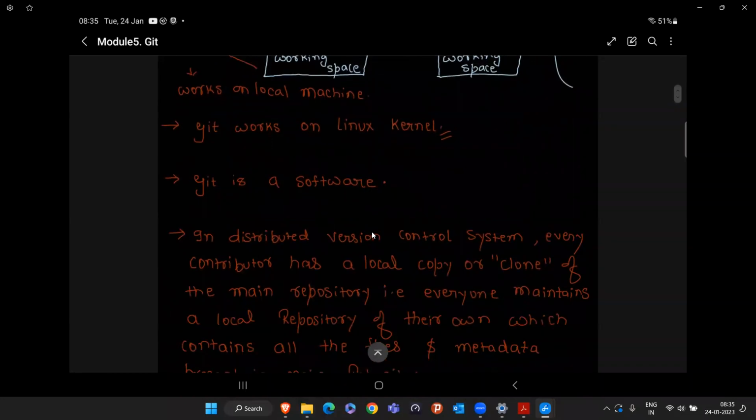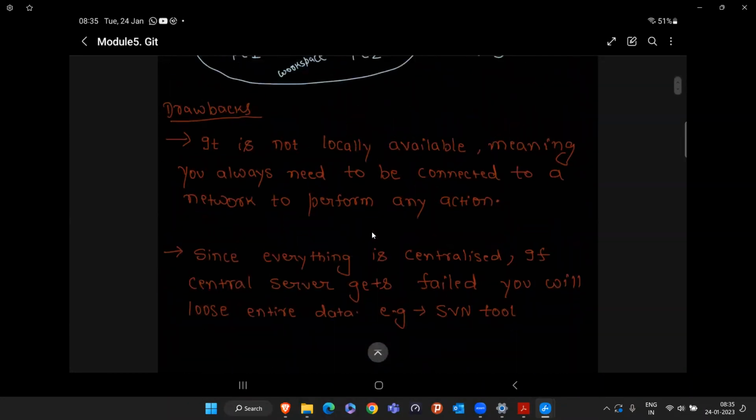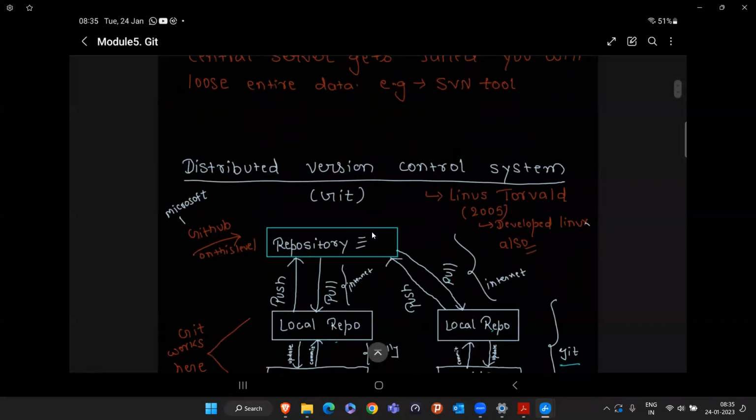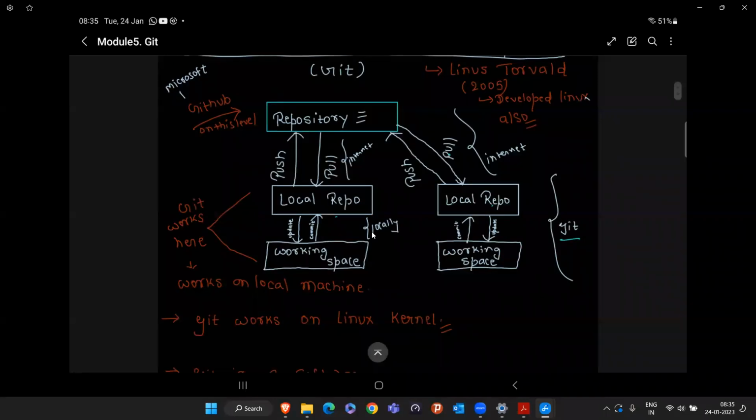Our main problem in the centralized version control system was that it is totally dependent on the internet. That means if the Indian employee wants to commit any code, he will require internet, and only then will the code be committed. But now we can commit directly to our local repository, a folder available on our personal laptop. So we don't require the internet for this, and one problem is solved.